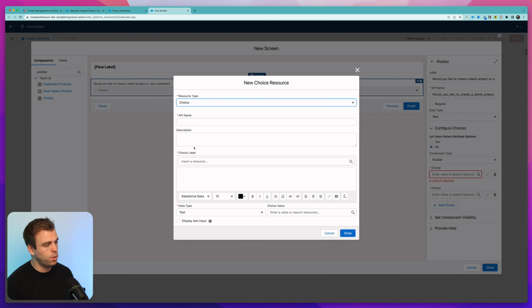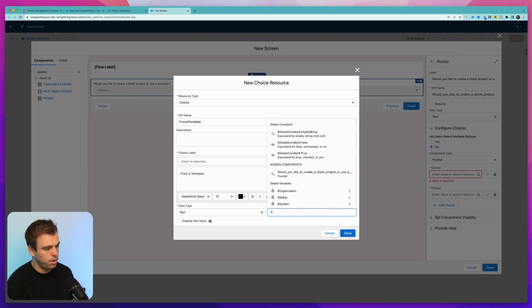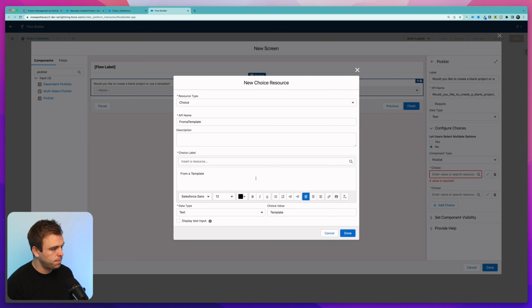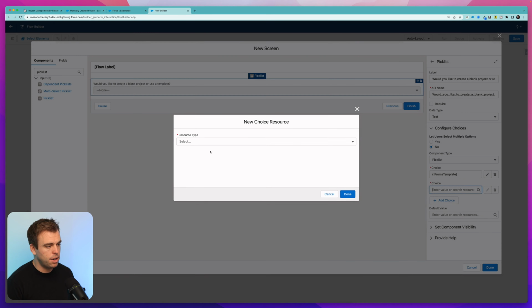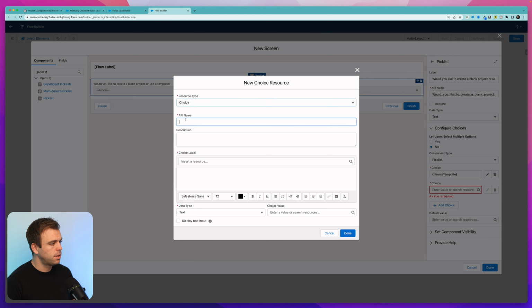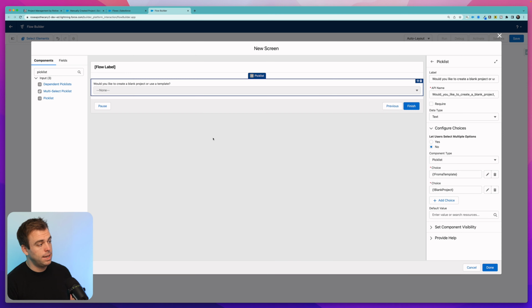So we'll have to create a choice, and we'll just call this from a template. Our choice label can be from a template. And our choice value, we'll just write in template to make it a little bit simpler. Then we can have our second choice, add a new choice resource here, select choice, and this will be blank project. Our choice value will be blank space project. Now, when they get to this screen, they'll have a pick list and they can choose from a template or from a blank project. This field should definitely be required so that we know what they want to do.